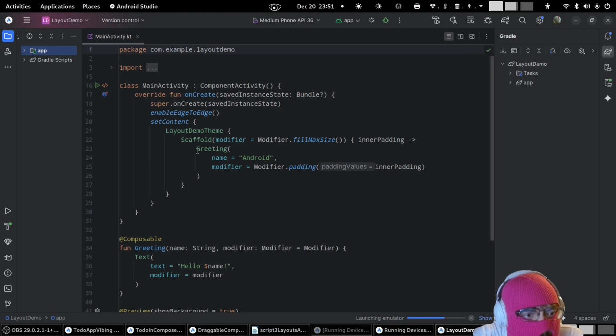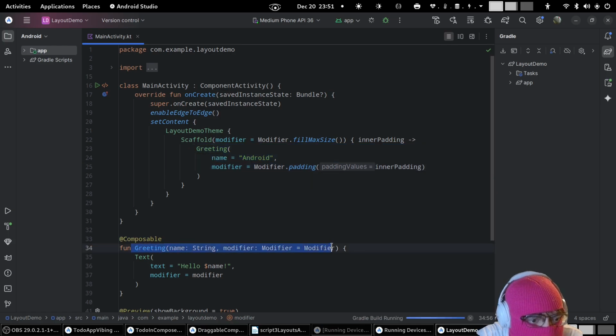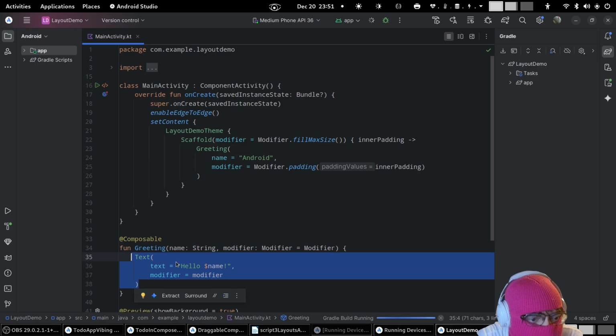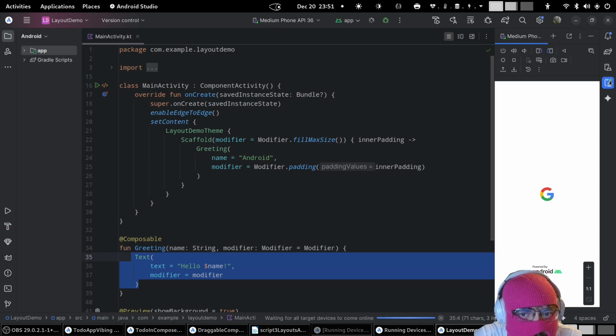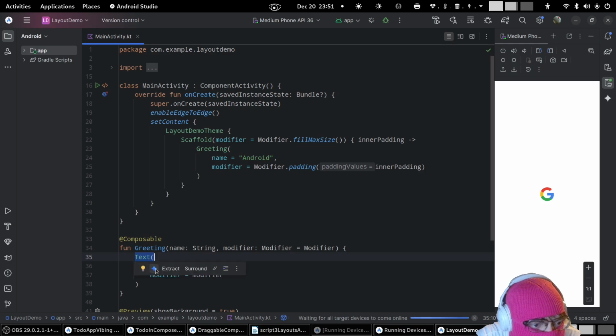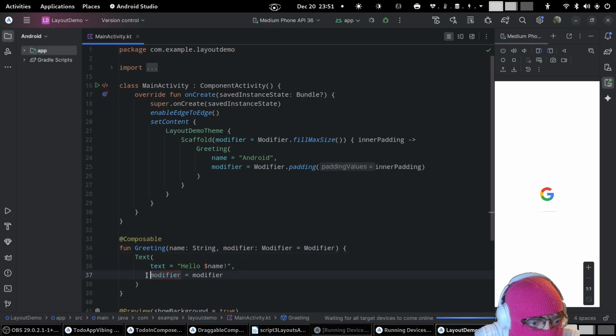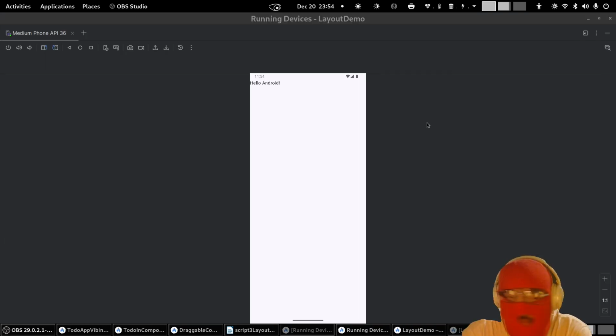So we have a greeting function right here, and this is what main activity is going to run. This is a composable function. We have text that's running, so we should see on our Android device that it says hello Android, since the name that is being passed is Android. And right here in the text we have two things: the text and the modifier. The modifier will come in handy later. So I popped out the Android emulator and it just says hello Android.